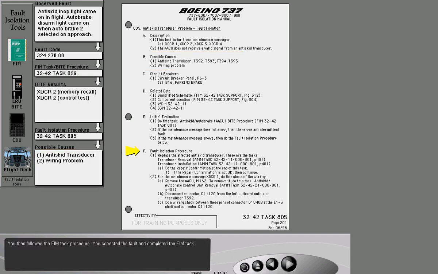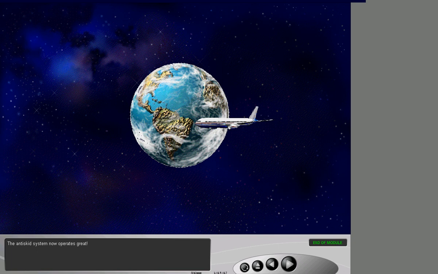You then followed the FIM task procedure. You corrected the fault and completed the FIM task. Continue the fault isolation procedures. Replace the anti-skid transducer. These are the transducer removal tasks. The removal part is written in the aircraft maintenance manual. We continue with the aircraft maintenance manual. The anti-skid system now operates great.